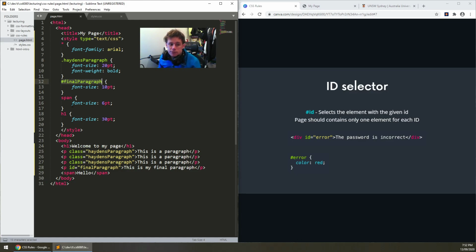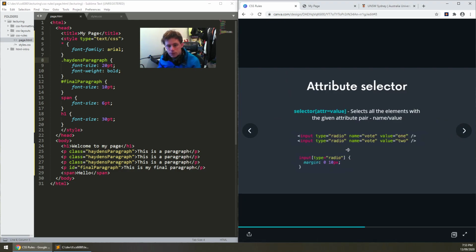Usually you do this if, again, the element you're referring to has an ID because it is uniquely identified. So usually when you're programming with CSS, you'll be using a mixture of class selectors and ID selectors. There's also an attribute selector. This one is a little bit more obscure, but very interesting.